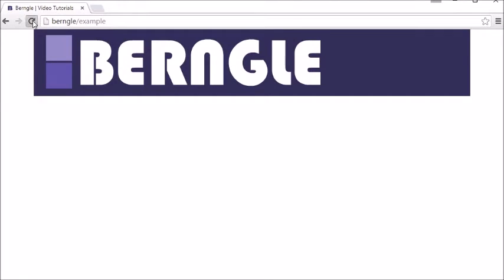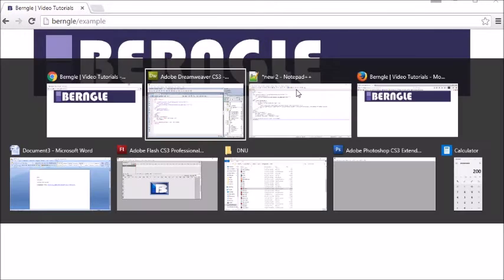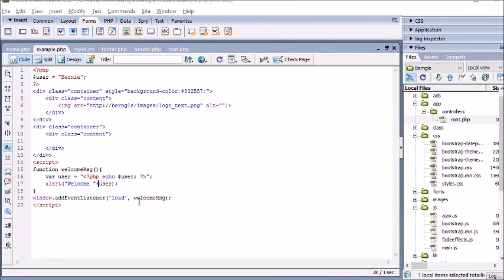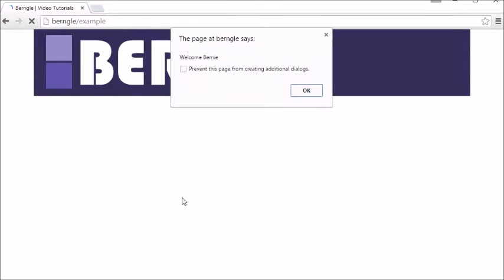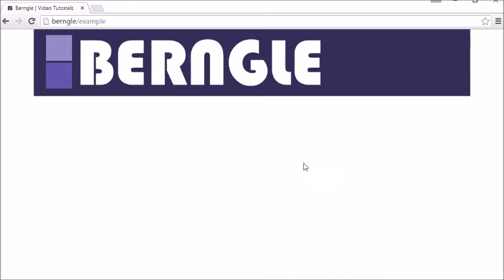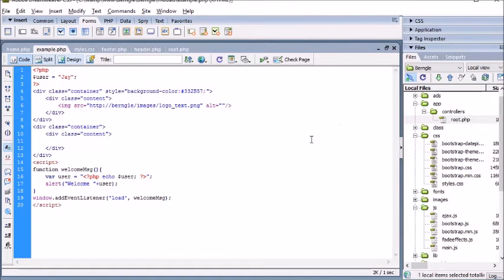And if we refresh the page, we get the alert Bernie. And we can spice that up a little bit by saying alert welcome. Welcome, Bernie. And you can change this variable to anything. J, welcome J, and that's it.